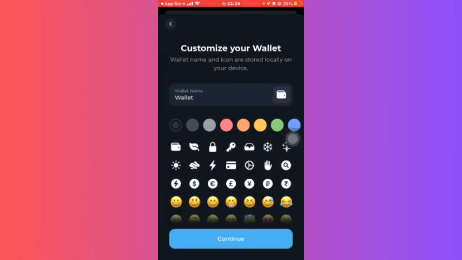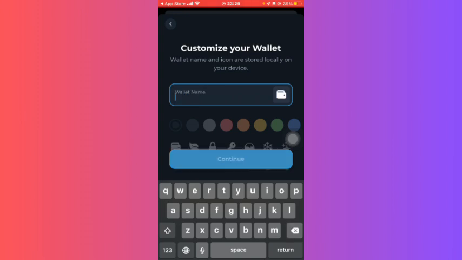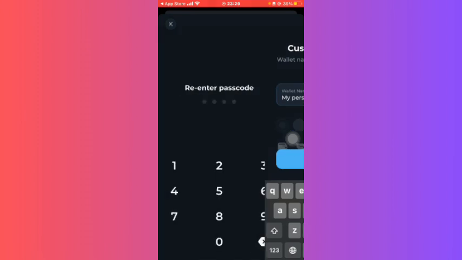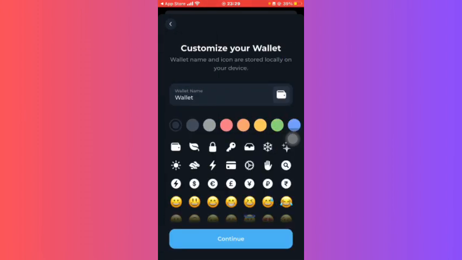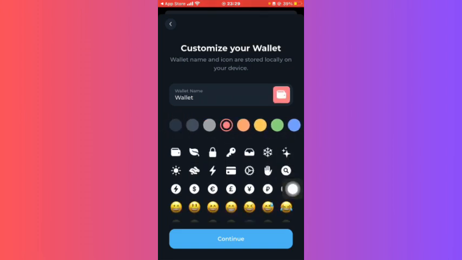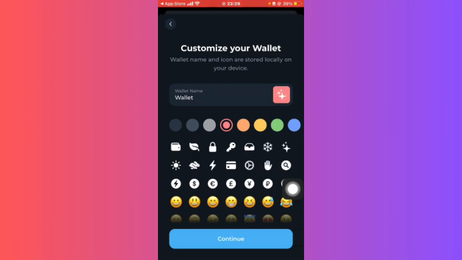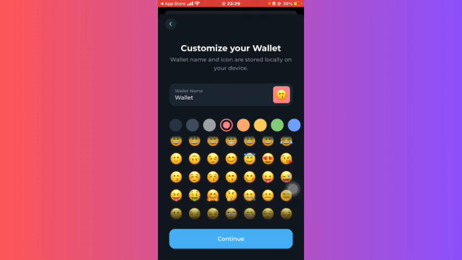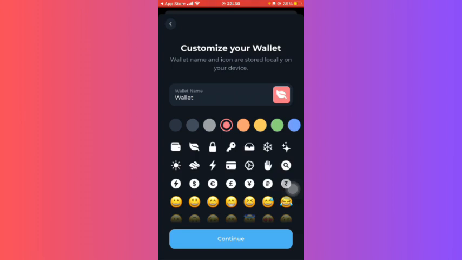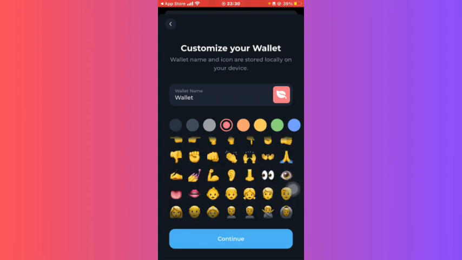And after that, you can write down your wallet name. For example, if I write my personal wallet, and then type the color which I want for the wallet, and you can even type any icon whichever you want, and then you can even add any emoji or anything which you want, and once done, just click on continue.